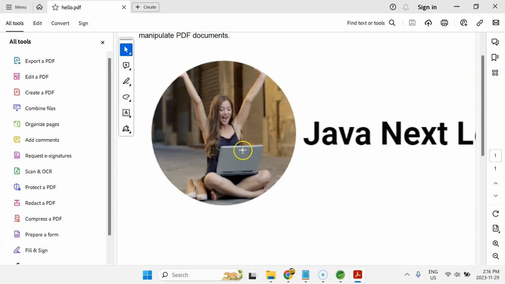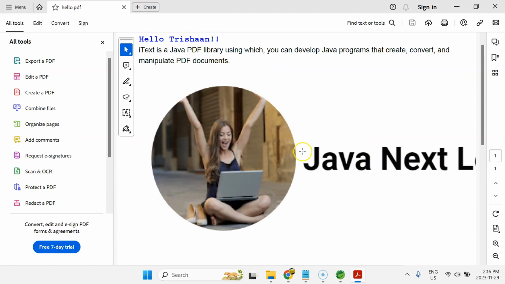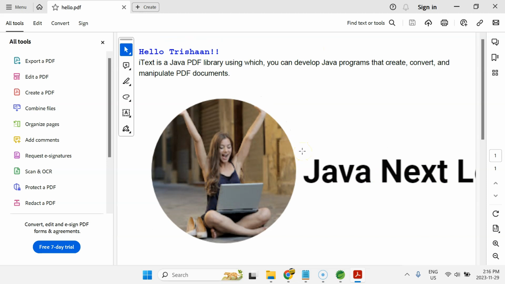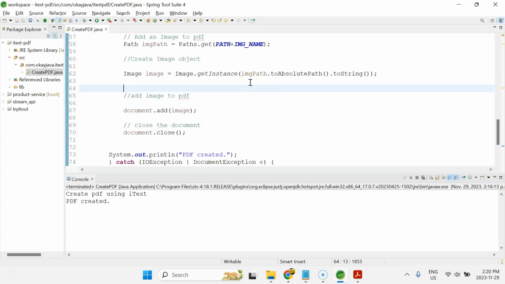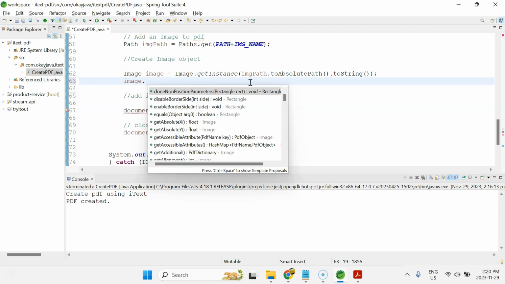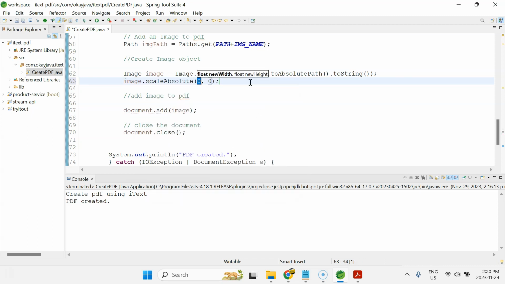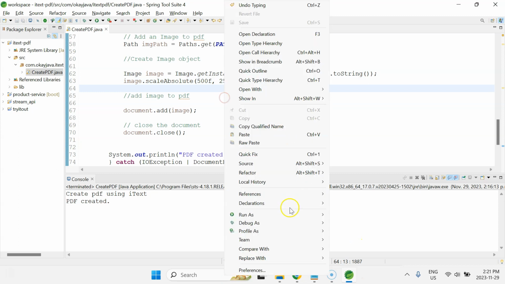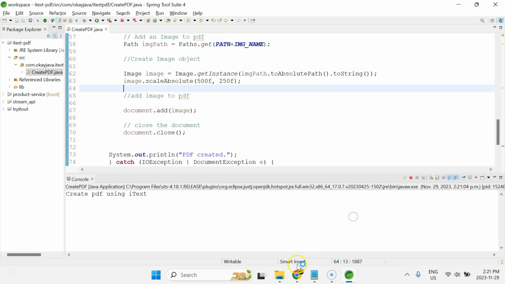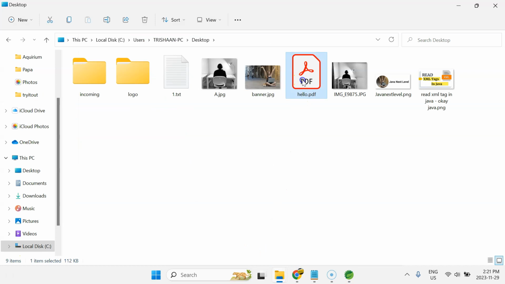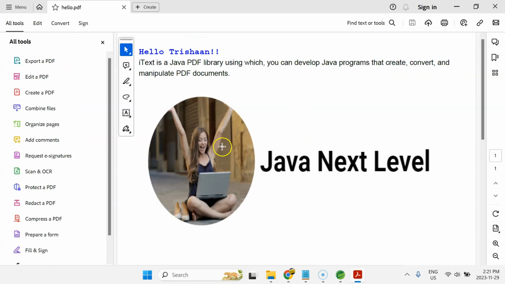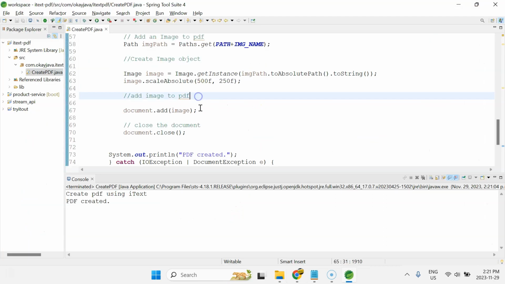Okay, I can see the image, but I don't see the complete image. So guys, to specify the image height and width, there is a function called scaleAbsolute, right? I can specify the height and width in float, but for now I'll just put 50f, 50f. Let me close the PDF, rerun the program and verify the output. Now I can see the complete picture, Java next level. Absolutely fine. All right, so guys, we are done with the image as well.